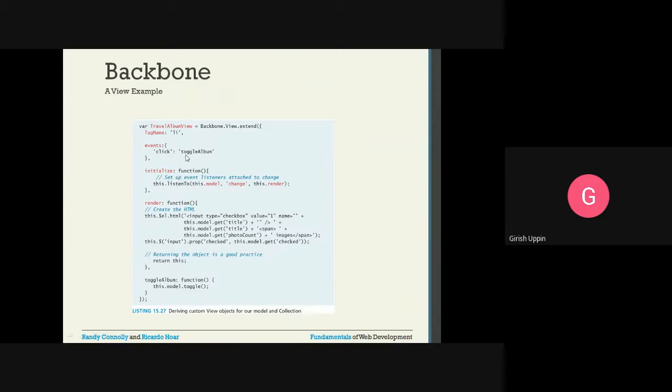Then toggle album. So whenever there is a click event, we are going to call this toggle album function. What it will do is call this dot model dot toggle. So in the model we have a toggle function which will make it published or unpublished. Let me show the model.